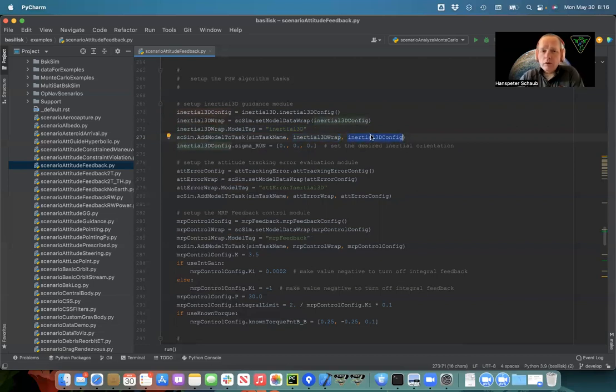So it needs to keep track of all of that. So just like what we saw in basic tutorials, we're now just doing a C versus a C++ module. Now, inertial 3D, what does it do? Its sole job is to put a reference output message out. And here it's going to be a constant inertial reference.